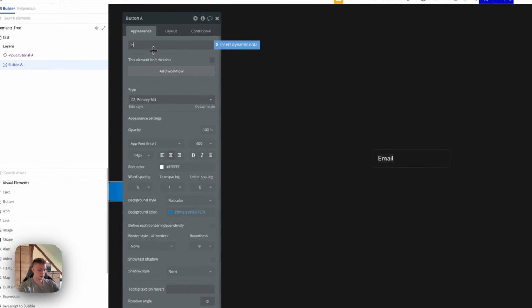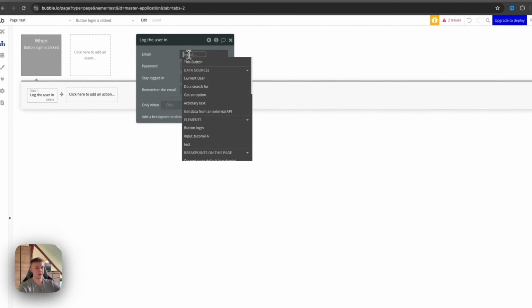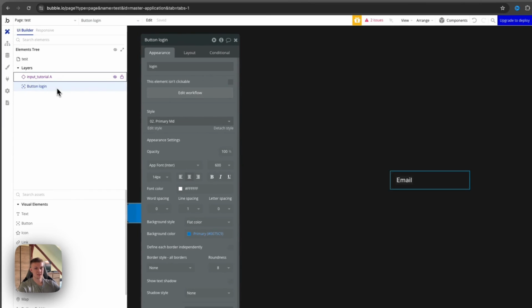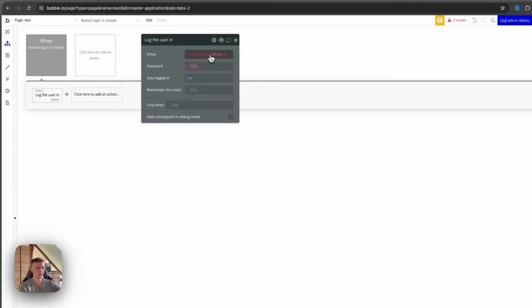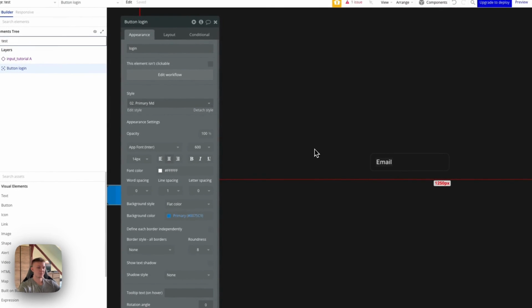Add a button, log in, right? Add a workflow, and let's do account, log in the user, and the email would be input tutorial's A, which essentially is how it's named, right? Input tutorial's A, input value, right? It's an email, it fits, boom, it works. So we have the input.